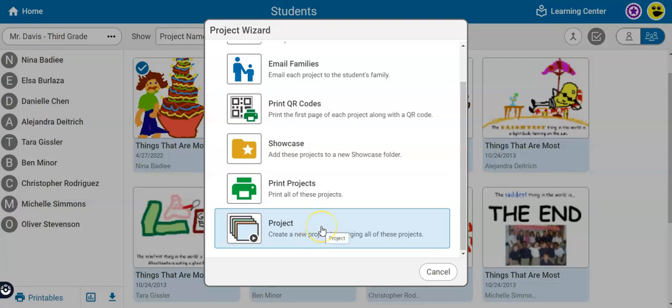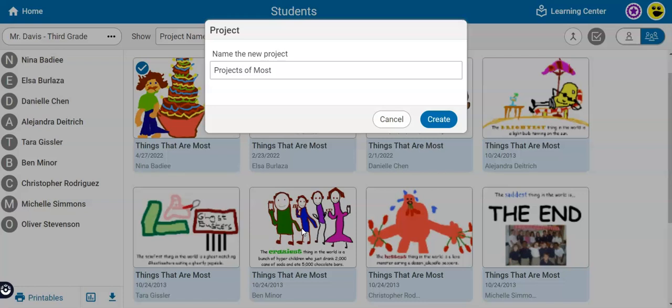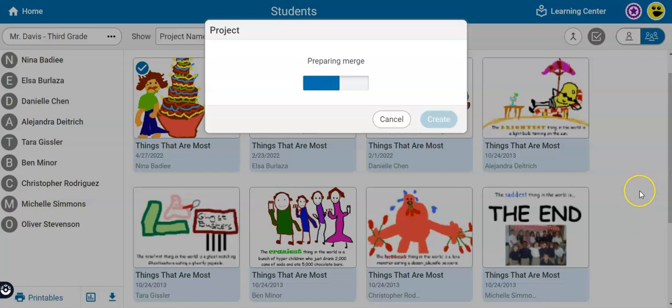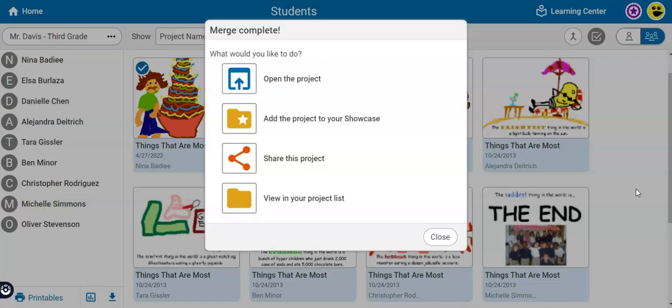Or in this case, which is what I desire, I'm going to go into projects because I want it as a Wixie project. I'm going to title it Things That Are Most and create it. Obviously, in this case, I'm being patient. The more files, the longer this may take, but there's no reason this couldn't be done with the entire third grade, for instance, if you're a media specialist, or the entire fifth grade or something like that.